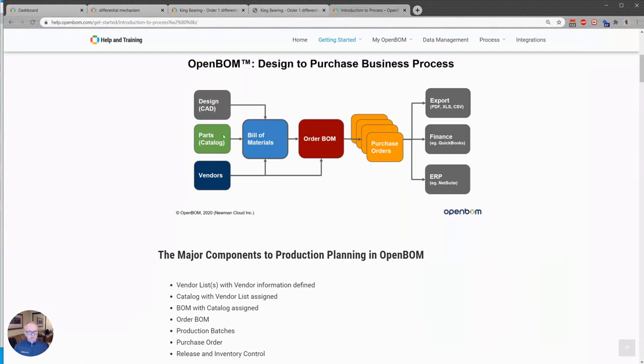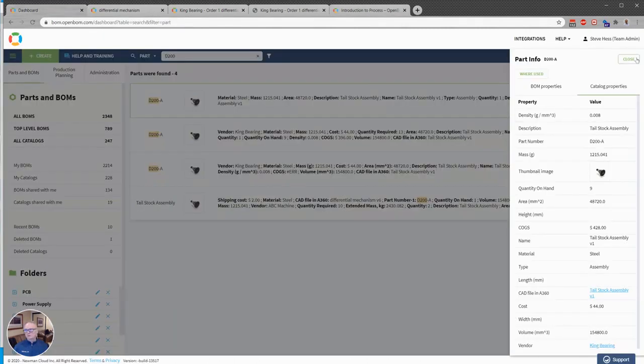We've gone through it. We used some CAD to build a bill of materials. We generated an order BOM based on demand. We predefined our vendor list, which was very simple. We may have imported that from another system or Excel. And then we generated some purchase orders and we sent them on their way. So let's return now to our dashboard.